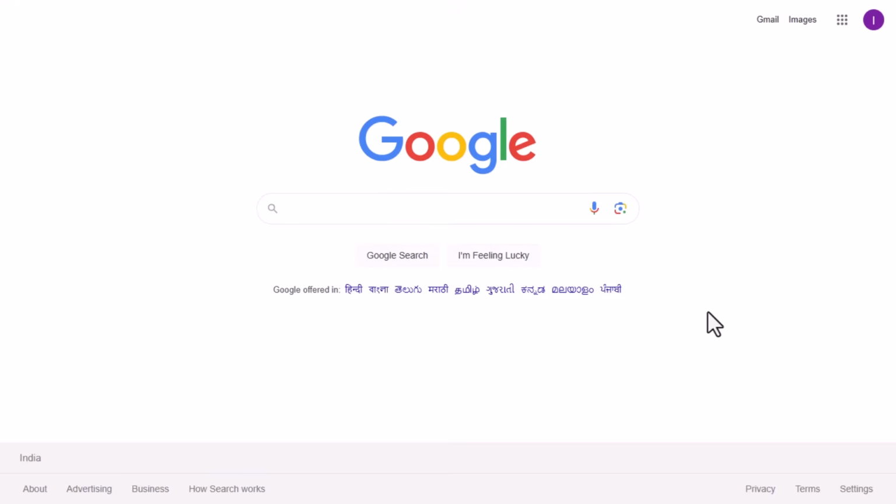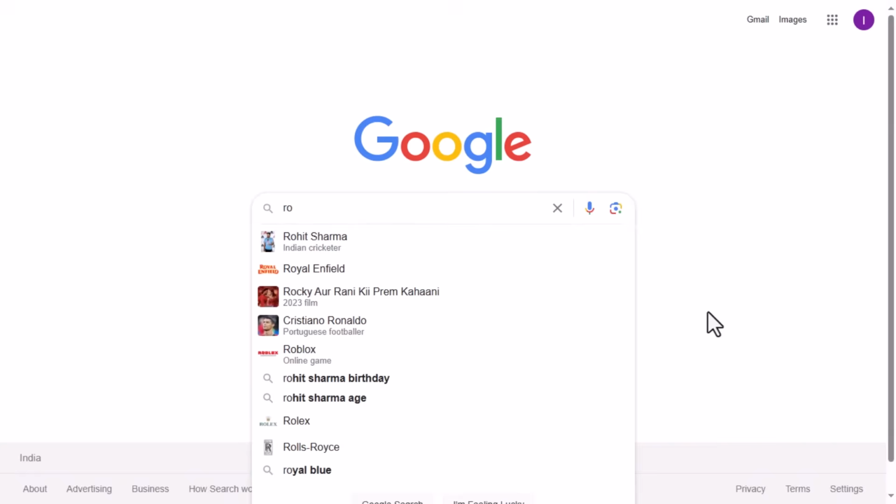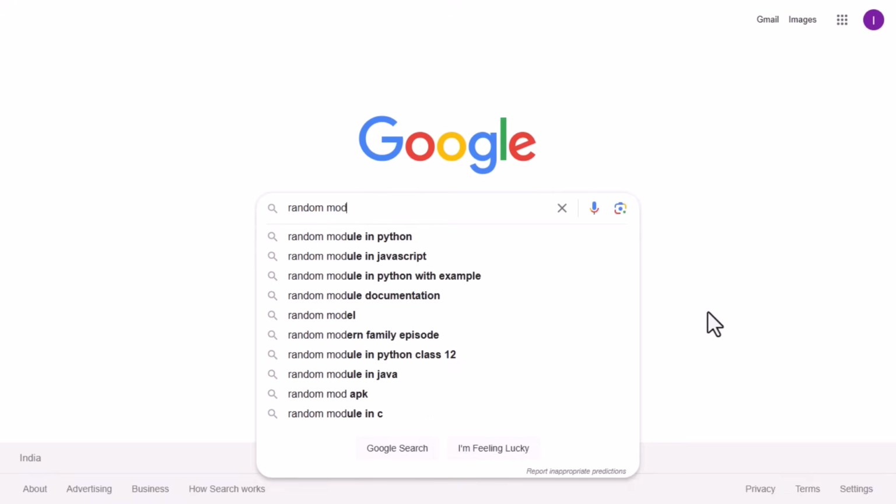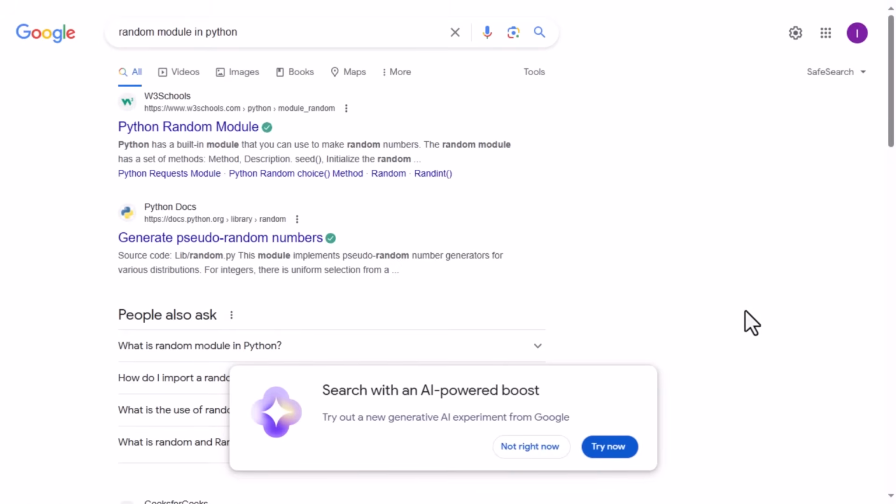The random module has lots of functions. If you want to know about the random module, just search on Google "random module in Python". Here you will get lots of resources. My favorite one is W3Schools, so I will just open this.